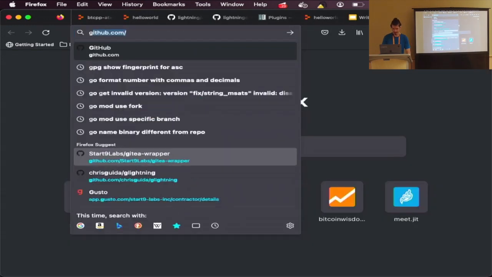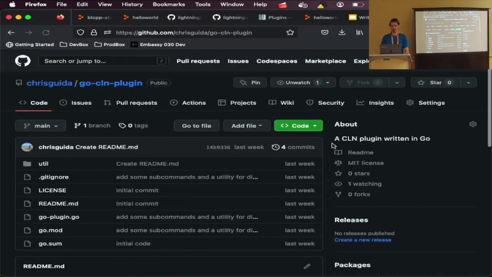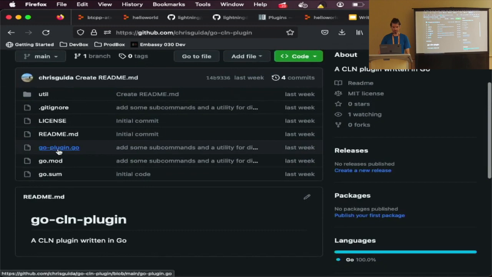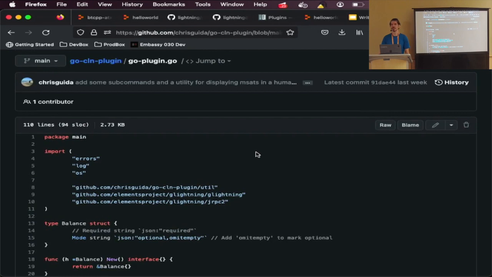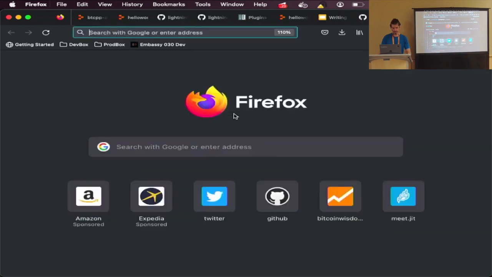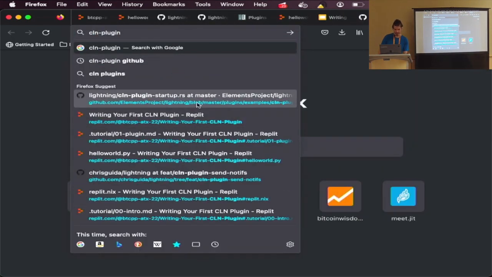So here's an example. Go plugins. In the course of learning how to write plugins in Go, I decided to just write a little command line thing in Go. I guess we're kind of running out of time, but I encourage you to use this Python framework that we were just using. Also, there's CLN plugin, which is the Rust framework that does basically a very similar thing.